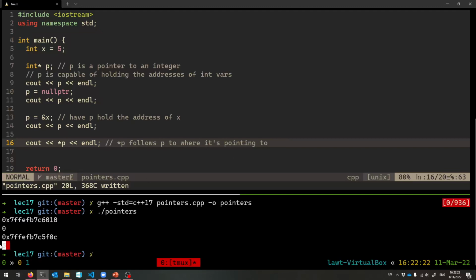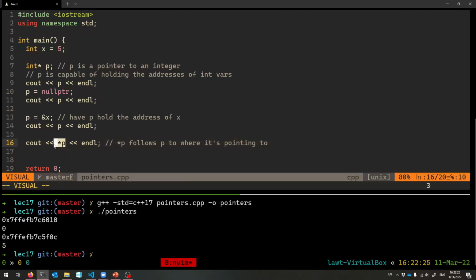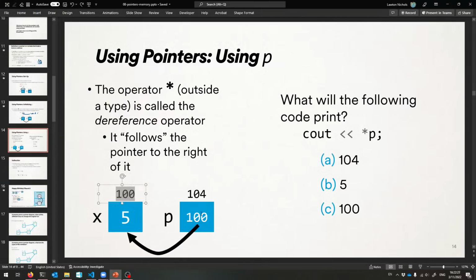That gives us 5. That follows p and doesn't give back the address. It doesn't give 100 because that's just normal p. If you print p, it'll give you 100 back. It doesn't print the address of P either; you could use ampersand P to get that. But it follows P, goes to that box, and gives back the value that was held inside of that box.